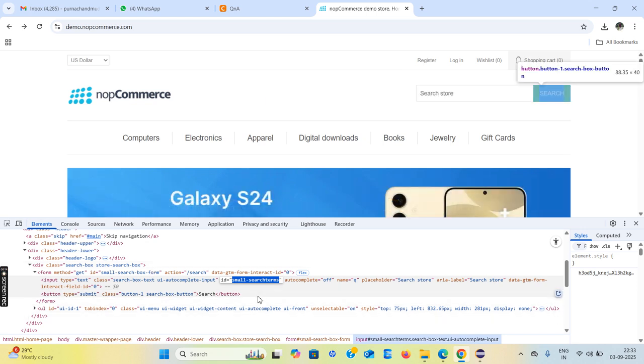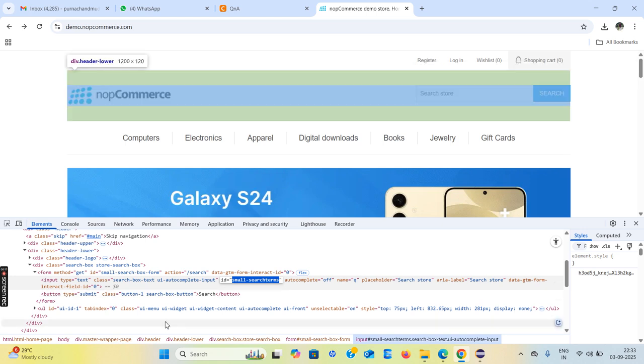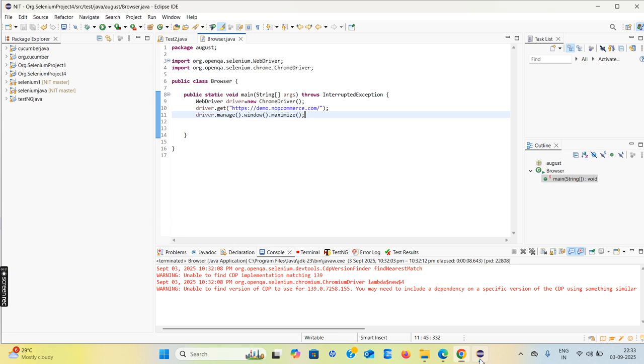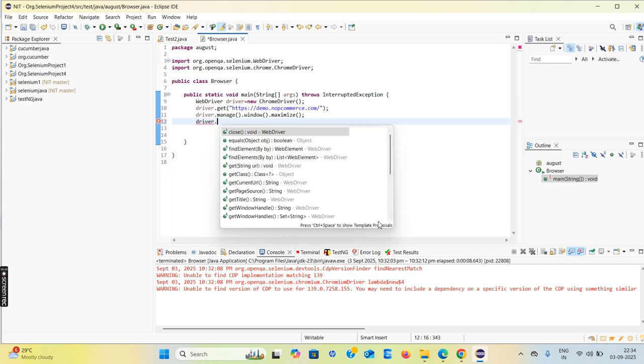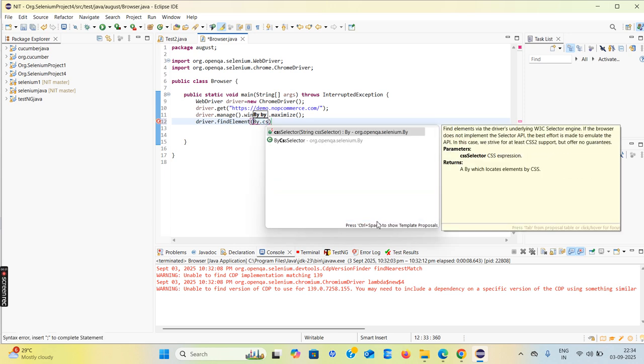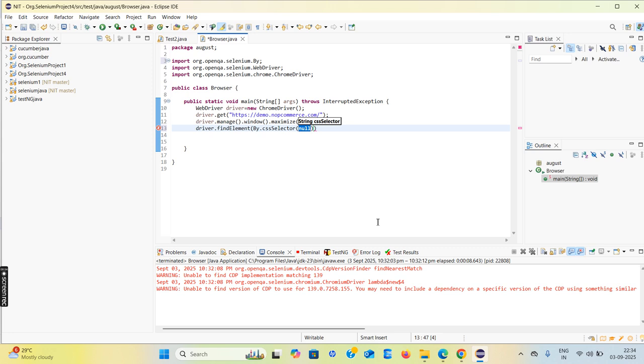So first I can select the small search ID. I can copy this one. What is the tag name here? The tag name is input. Okay, so that's why I will go for this one. See here, driver dot find element, by dot CSS selector is available. Within the quotations, first the tag name. The actual tag name is input. Hash we can give. Next we can give the ID. So this is the ID, within the quotation.